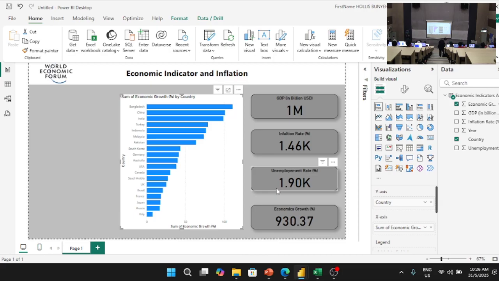And then you have to identify your x and y axis over here. X has what? Y is your country. This one, your country. X is your economic growth. Okay, now you got it. How about the rest? Okay. All right, wonderful.